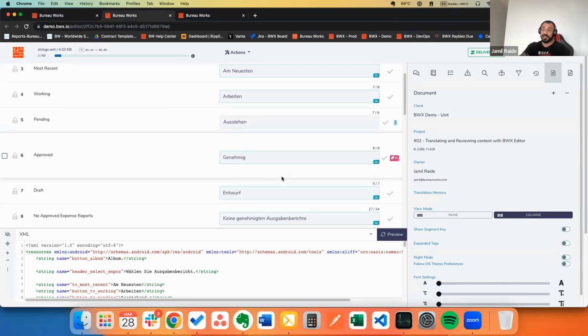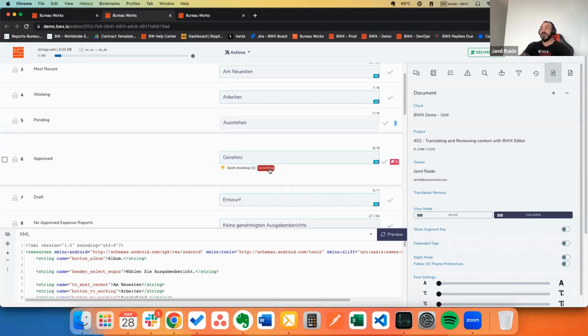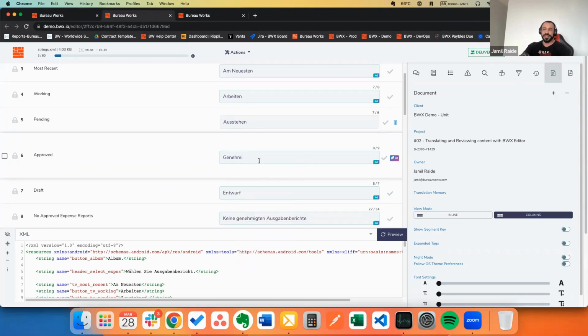I don't really speak German. There we go. So then you can see the spelling mistakes in here. And then it also suggests how you can replace that with another term that does exist. So that is for spelling.